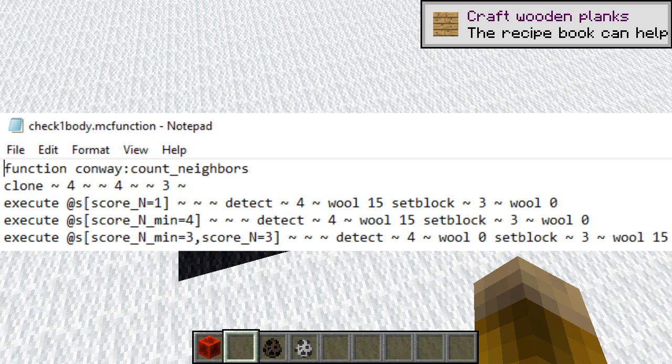And the next line is a case of the cell dying of overcrowding. Once again, it tests for a live block. It's detecting wool 15. It's checking if the neighbor score is at least 4 or greater, a minimum score of 4. And if so, it's going to die of overcrowding. And we note that it has died by writing white wool, which is wool 0, which is at the end of the command. And finally, the last line is for cells being born.